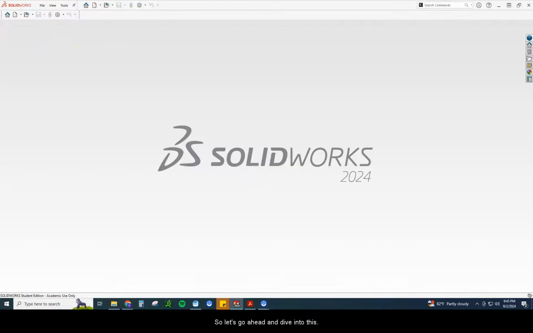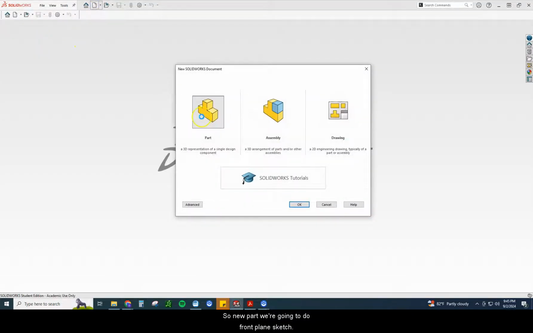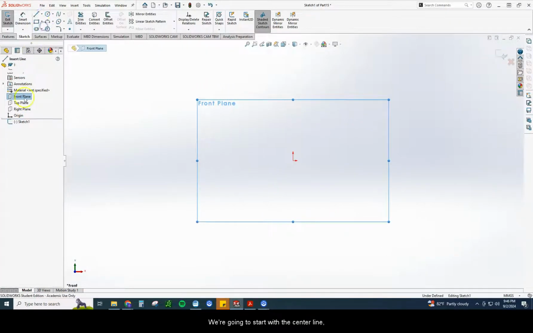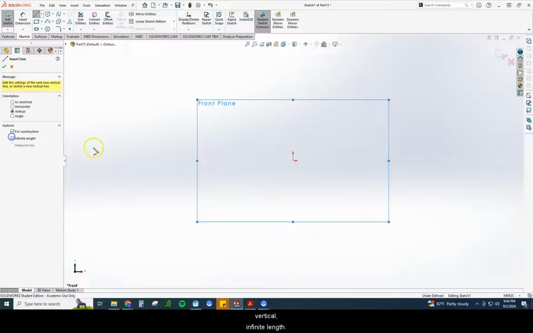So that's what we're going to do here. So let's go ahead and dive into this. So new part. I'm going to do front plane sketch. We're going to start with the center line, vertical, infinite length.